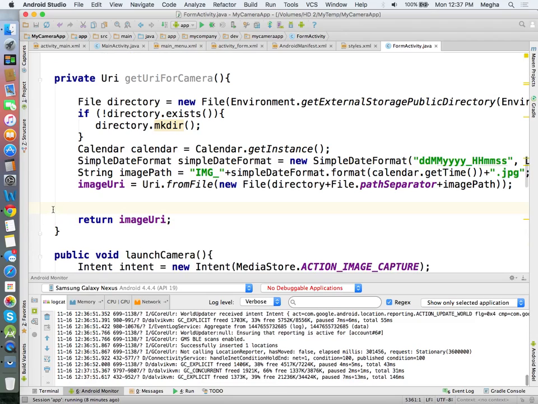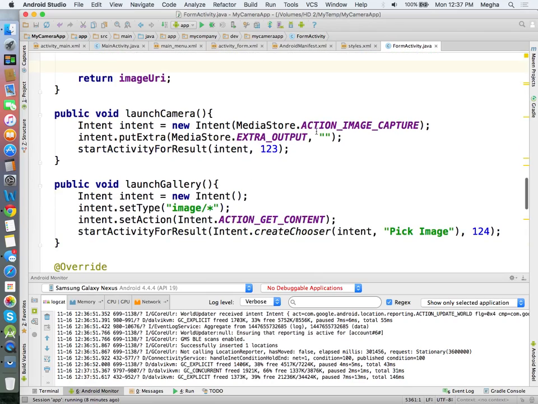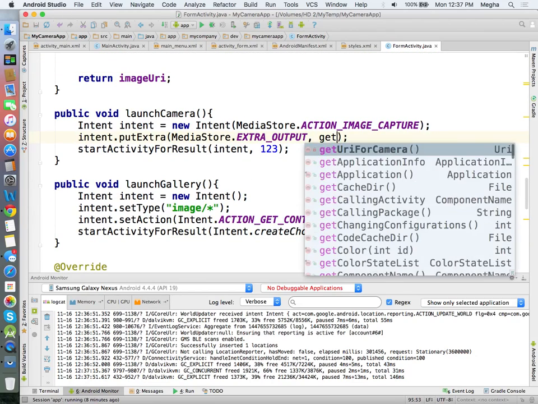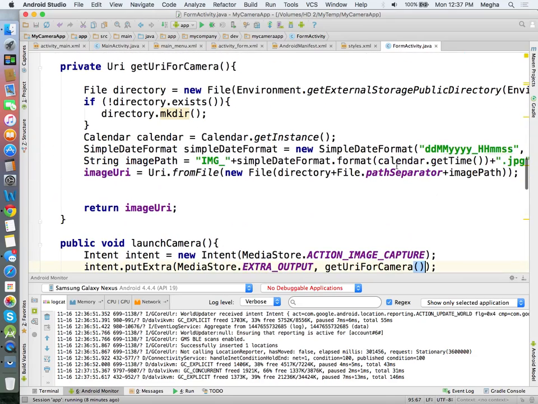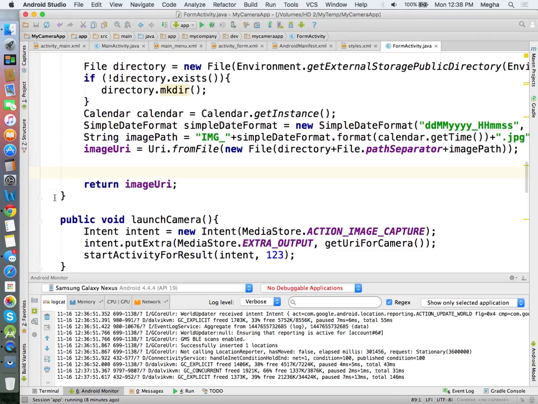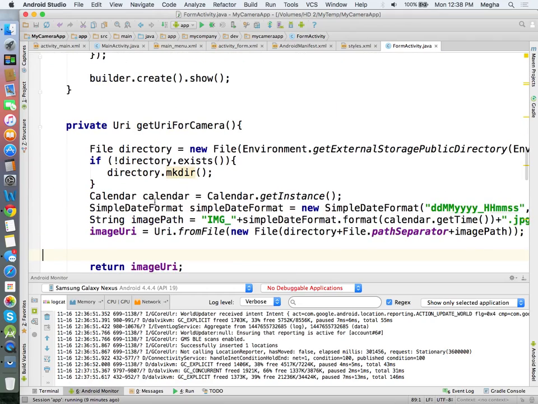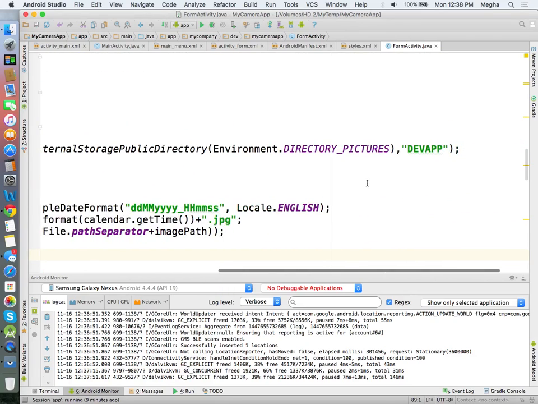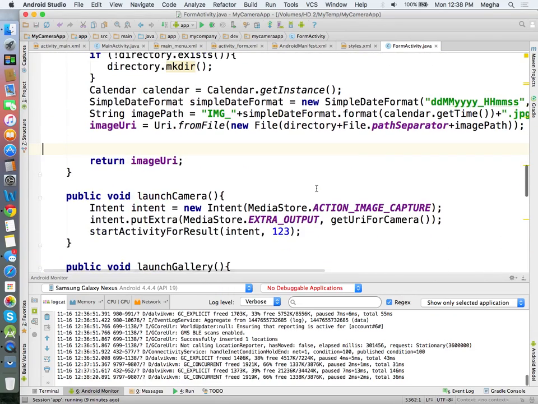So we have to have an empty image file created before calling the camera. So now call that. This is the only difference when calling a camera. If it is a local directory, we don't need to do that because the file already exists. For getting an image from a camera, we have to make sure an empty file is created in a specific directory where we are willing to write. And there we create an empty file and give the image URI for your later use.